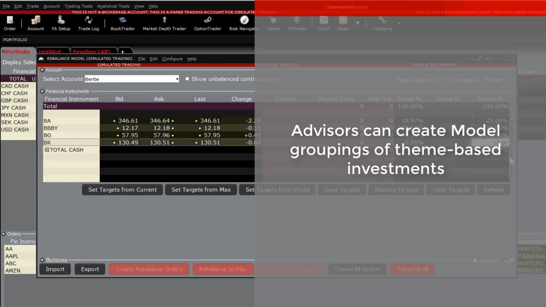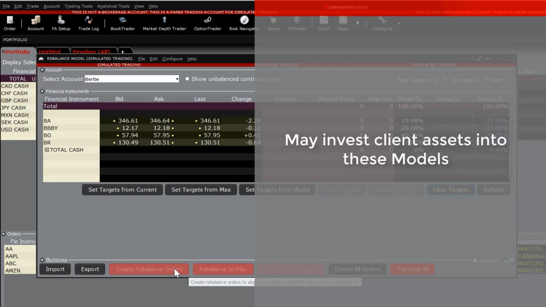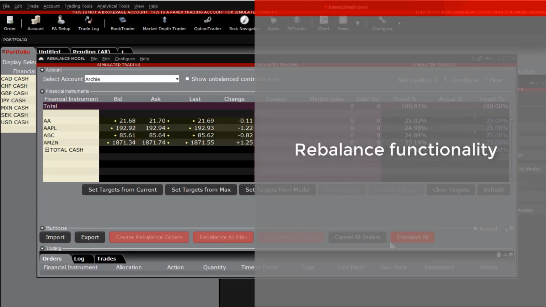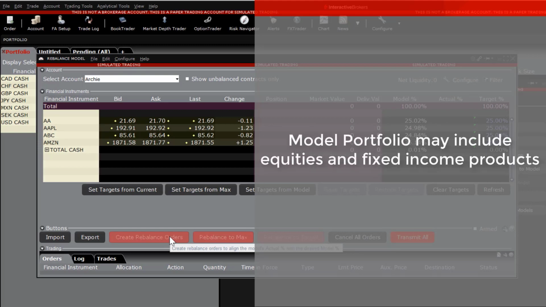Models allow advisors to create groupings of financial instruments based on specific investment themes and invest client funds into the model rather than taking time to invest in a single instrument. The advisor can establish target percentage allocations and rebalance as desired using this technology. A model portfolio can invest across equities and fixed income products.